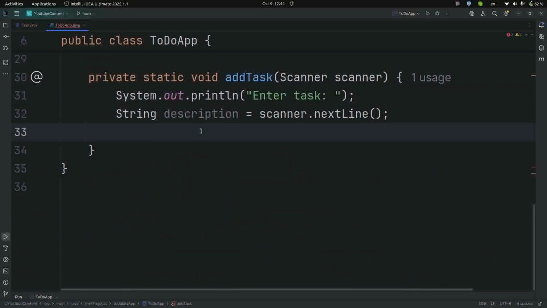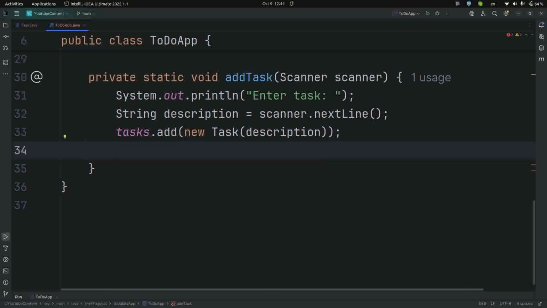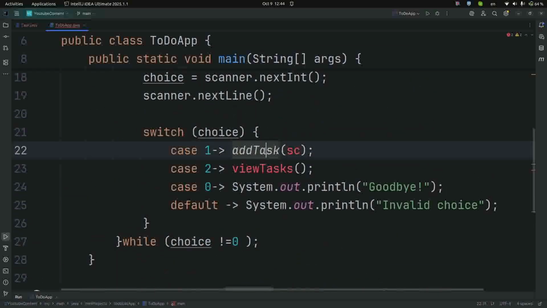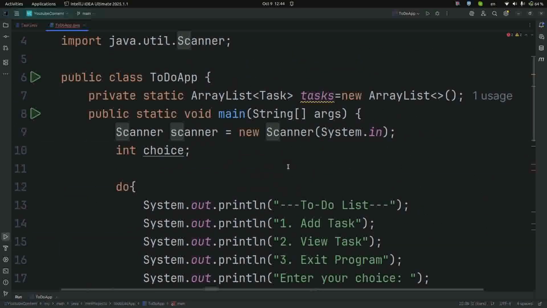We come down to the method we were just writing, and we say let's have tasks, and add the new task and the description we gave it to our ArrayList. And then when we do that, we're going to tell the user that the task was added. So now we have the code for add task. The sc here is scanner.